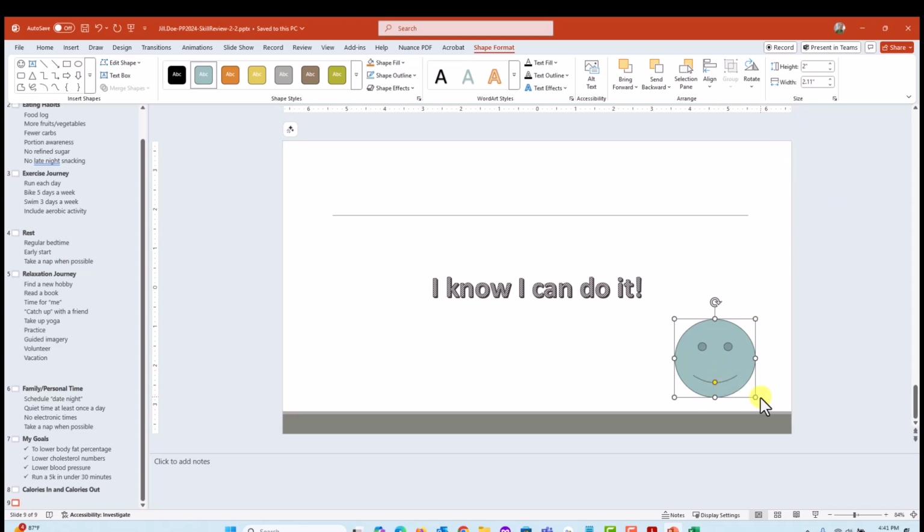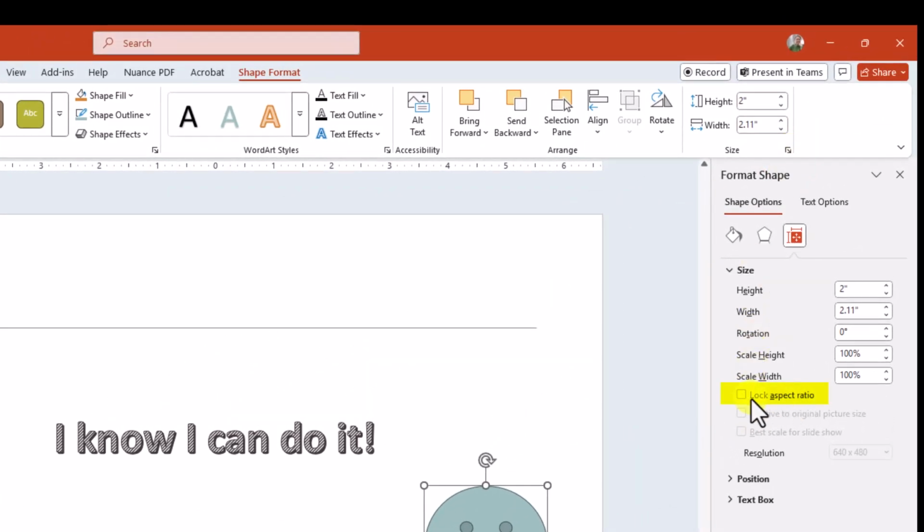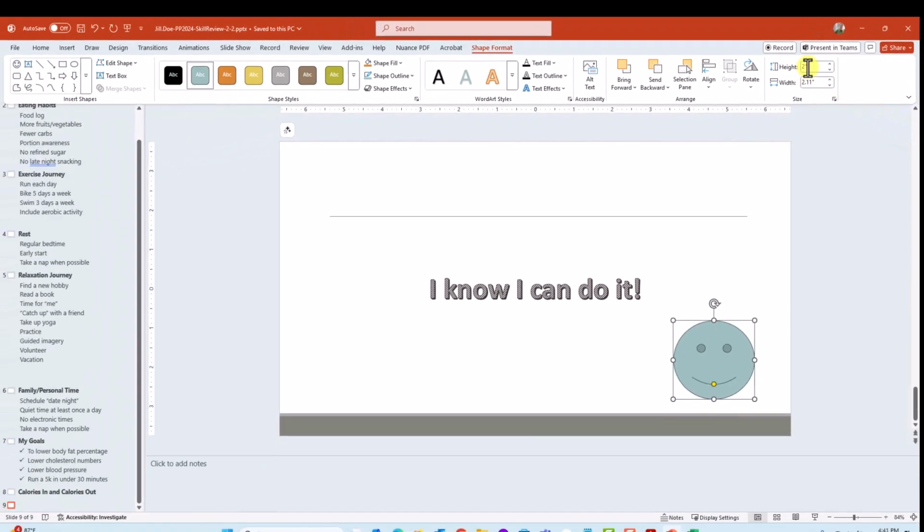Did you see my smiley face squish up a little bit? That's because in this case, I'm going to use the size launcher. The lock aspect ratio is not selected. Now they did not tell us to select it, so I'm not going to, but if it had been, it would have resized it to keep it in proportion. So I'm closing that. They want the height at 2, they want the width at 2.